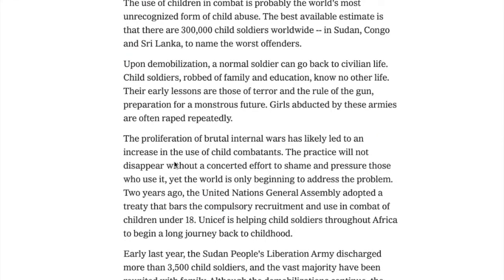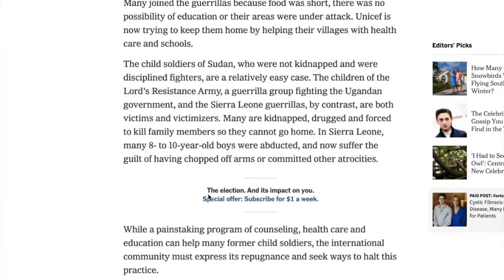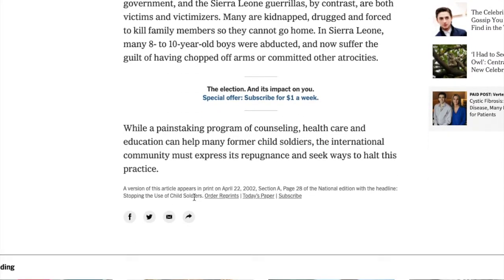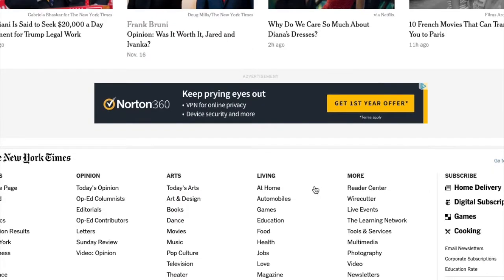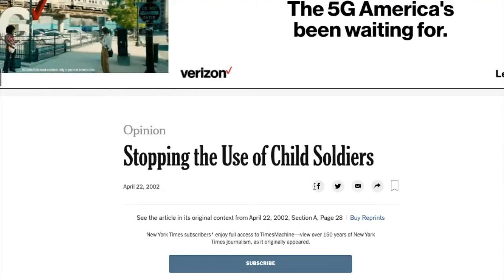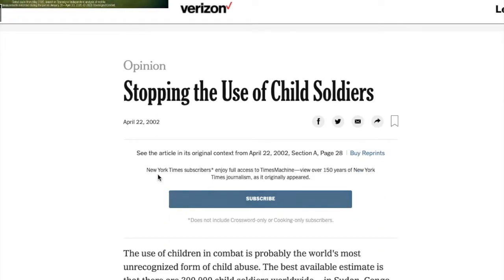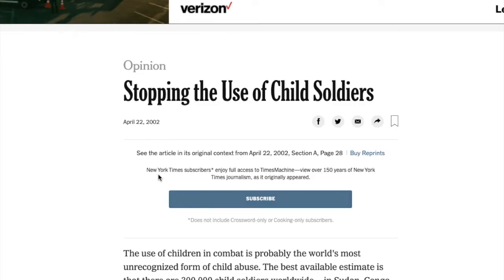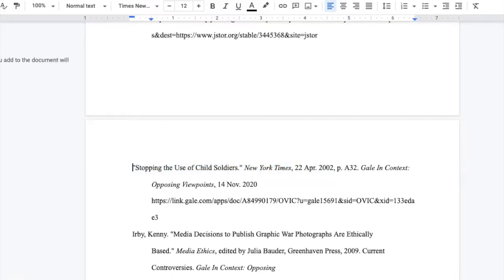But I can tell you where we can find it. See right here, version of the circle, national edition. So this right here, when it says opinion, and it doesn't include an author name, what this means is it's produced by the editorial board. So we're just going to go right here, New York Times, Editorial Board. Like that. That is our author.